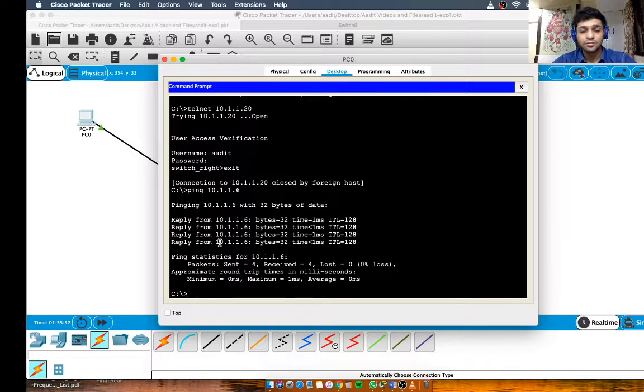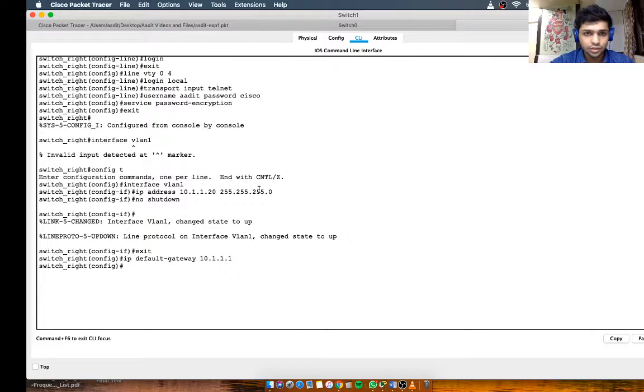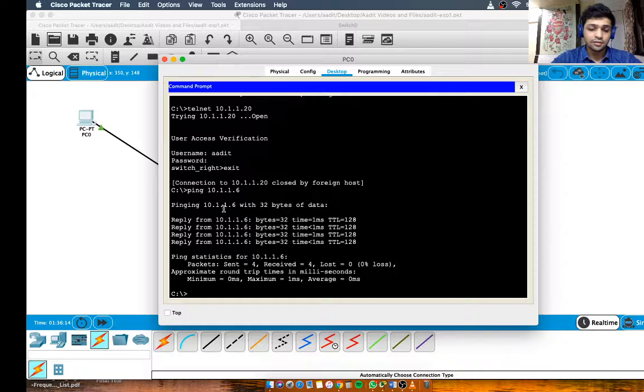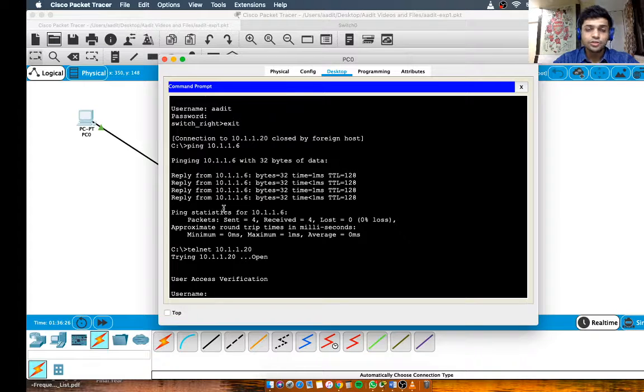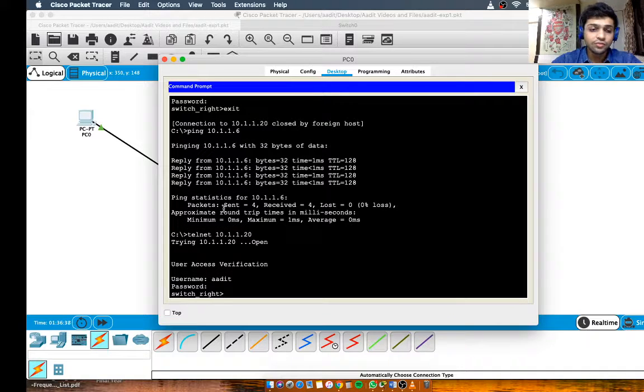Now the next part of our aim is to access the telnet session. For that, we have assigned the IP address 10.1.1.20 to this switch. We'll try to access that switch by using the command telnet, and we'll just write the IP address 10.1.1.20. Now it's asking for the username. Remember, we had entered the username as Adit, and it's asking us for the password. The password is Cisco. Now over here we are in the switch, right?